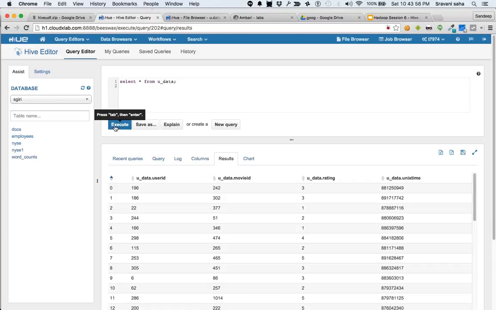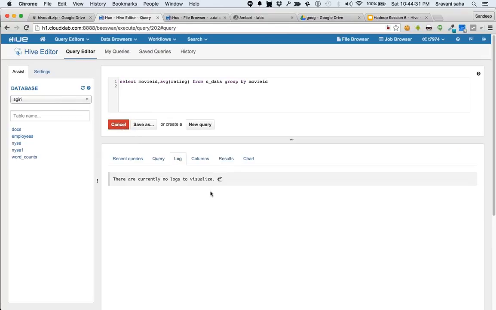Correct? So now you can see user ID, movie ID, ratings, and then at what time this person rated this particular movie. Now we can do a lot of things here. Let's say we want to find out the average movie rating. So we could say select movie ID, comma, average of rating from u underscore data group by movie ID. We are trying to find out the average rating per movie.